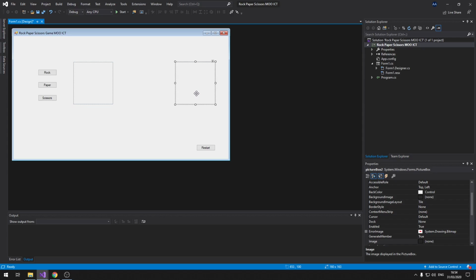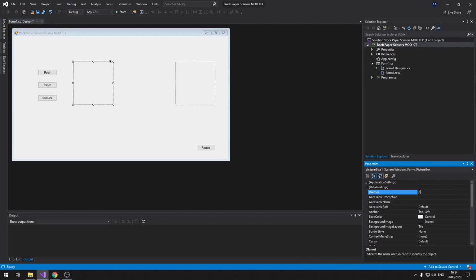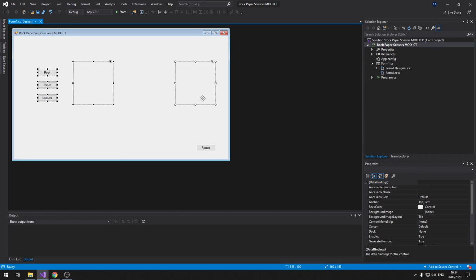I'm just going to control and drag that over as well. So this one is going to be the pick player. I'm just changing the name of this one, and then this one's going to be a pick CPU. Okay, so if I move them slightly over so it doesn't look cramped.